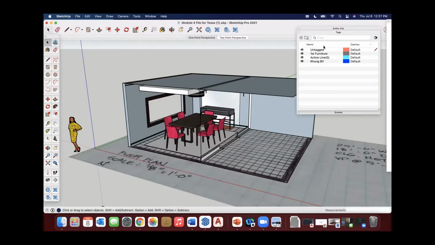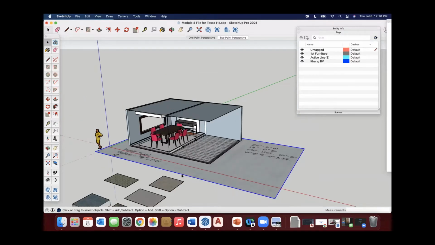So tags, if you're not familiar, is basically like layers, how we do our drawing organization in Revit and AutoCAD. We do the same thing here. So we're tagging objects to organize them, which is really the easiest way to think about this. So for example, I have this floor plan. I'm going to click on the plus sign to add a new tag, and I'm going to say floor plan and press enter.